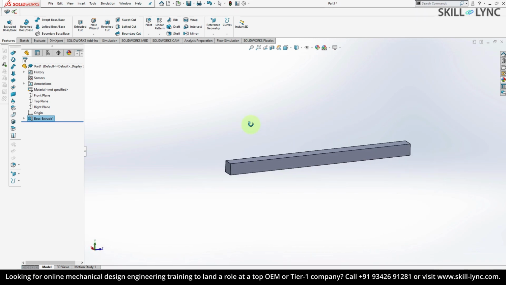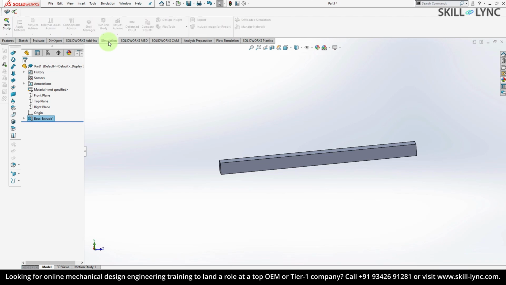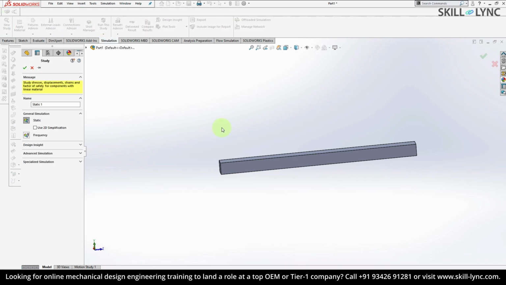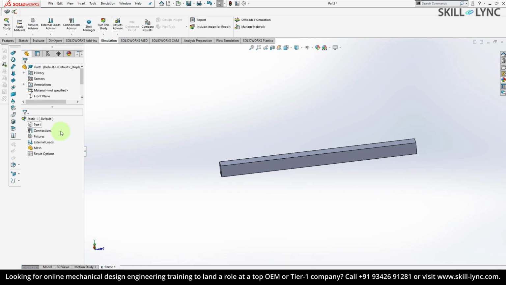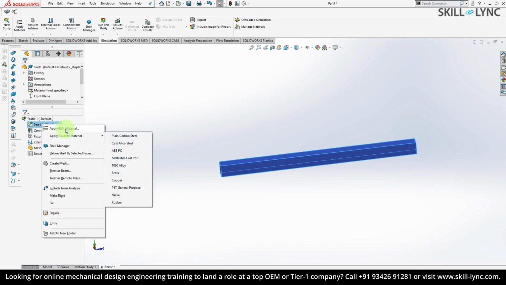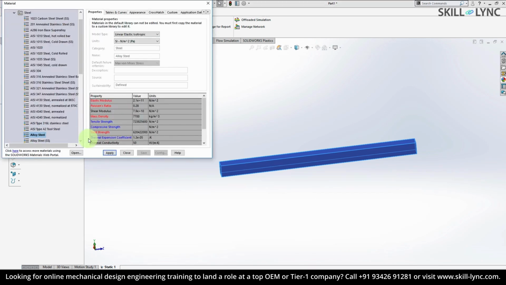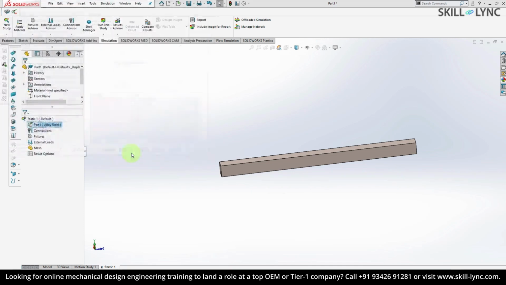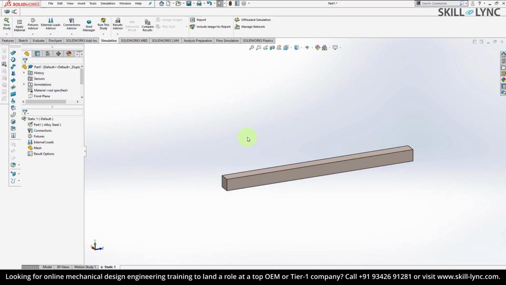Now that we have drawn the part, click on the simulation and select new study. So we are going to perform static structural analysis on this beam. Select the static analysis and click OK. Right click on the part, click apply material and select the alloy steel, click apply. Now close the window. So first we are going to perform a 3D analysis on this beam.